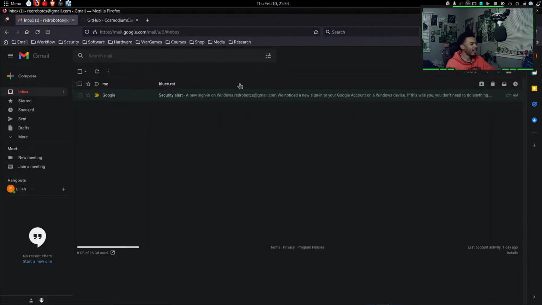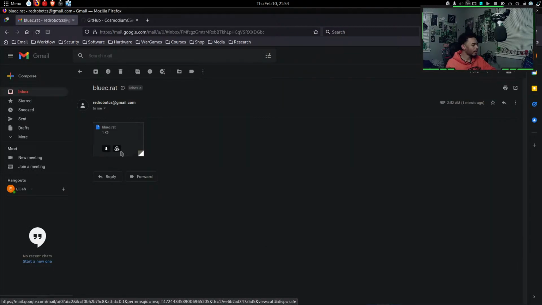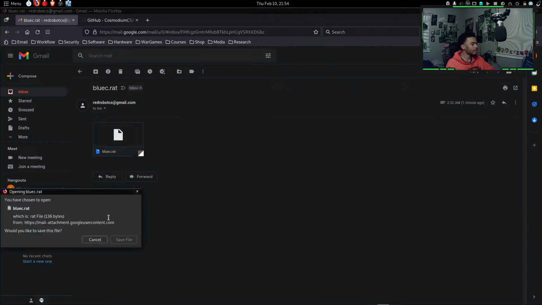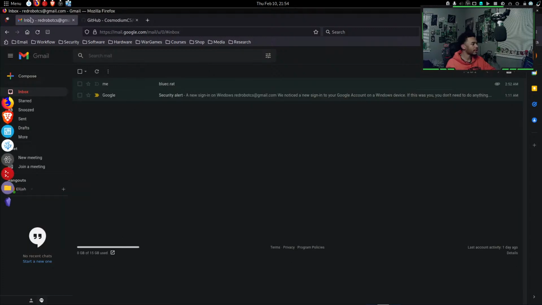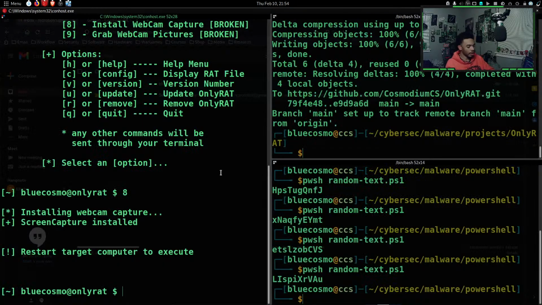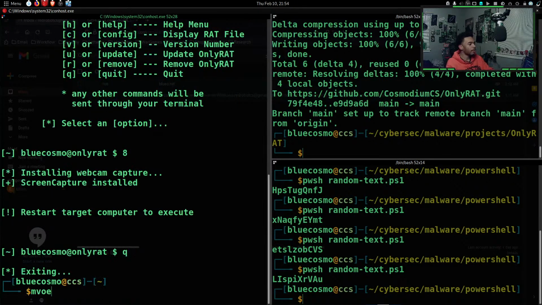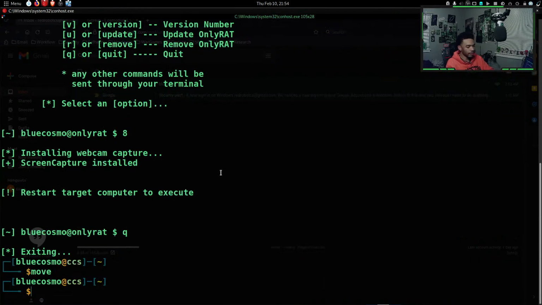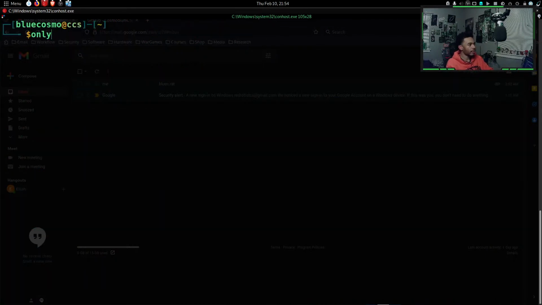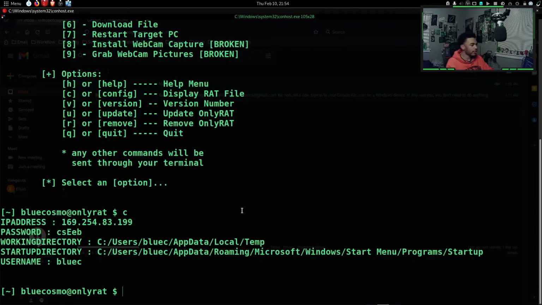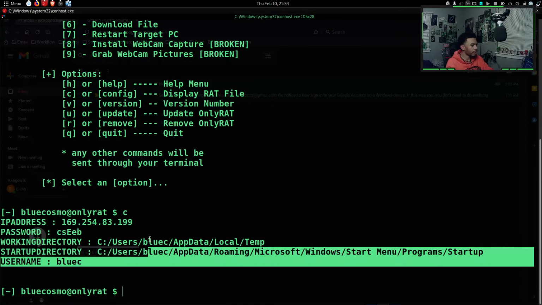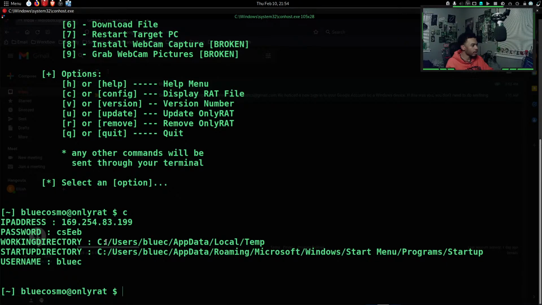I wouldn't doubt it. But I am going to download this bluec.rat file that is sent to us via email, right? So we can actually use this on our other target. So let's move all the things in our downloads out of there, and if we run the only rat on our bluec.rat, there you go. If we check the configuration file, it's a different computer. We're using my Windows computer.